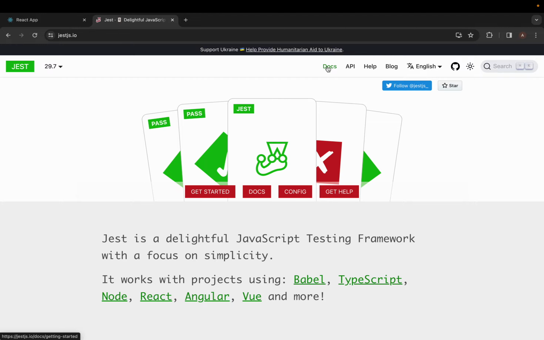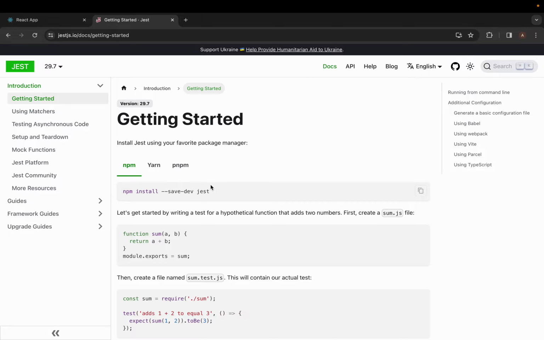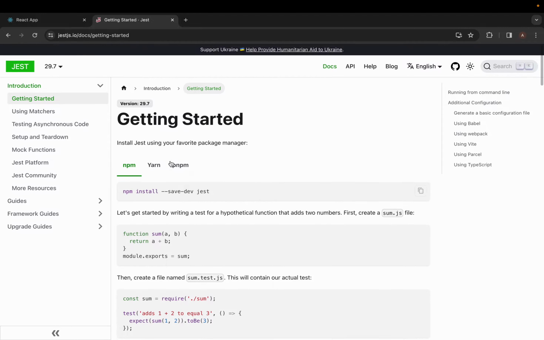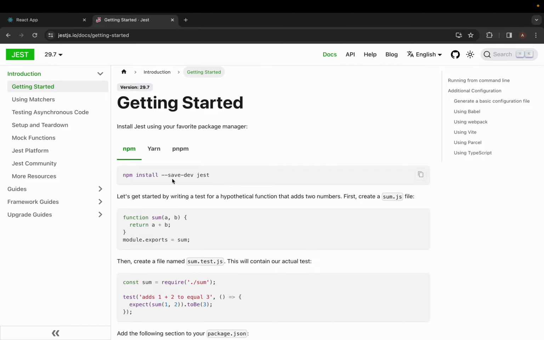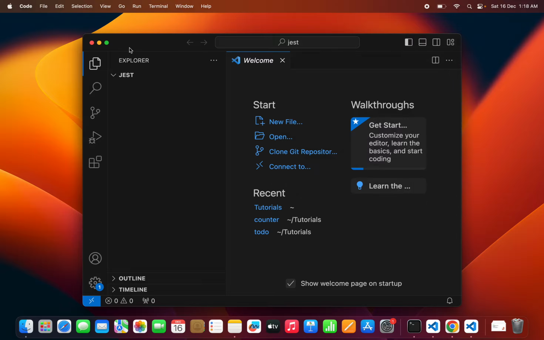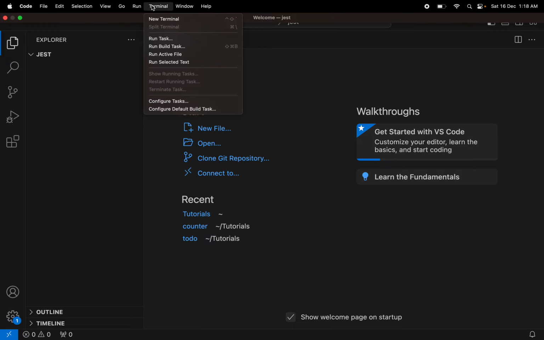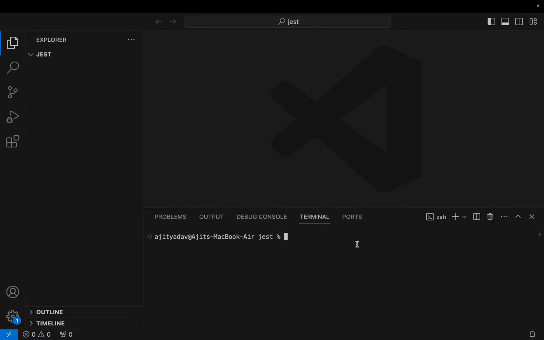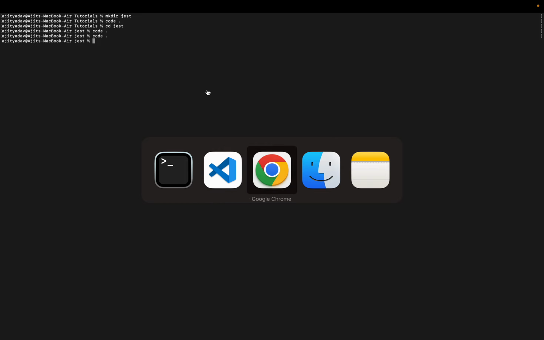Let's go to the documentation here. As you can see, they have provided a very simple example of how we can start testing our code. We will follow it to get a feel for how Jest works. First they say we need to install Jest for testing our application. I will install this in an empty folder. I have installed it, and now it is installing in the background.